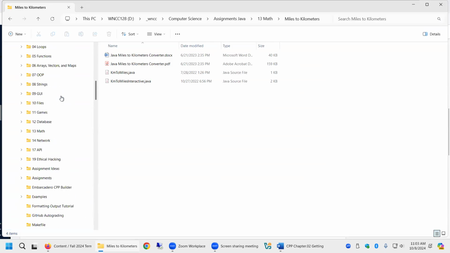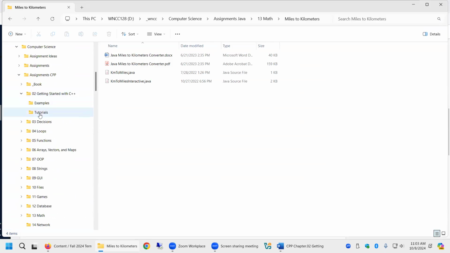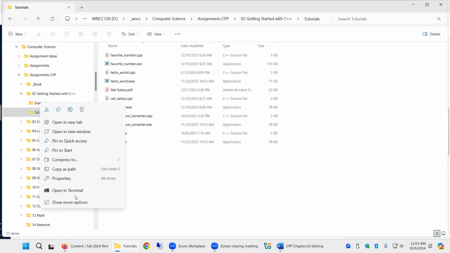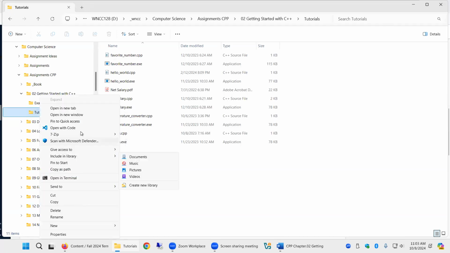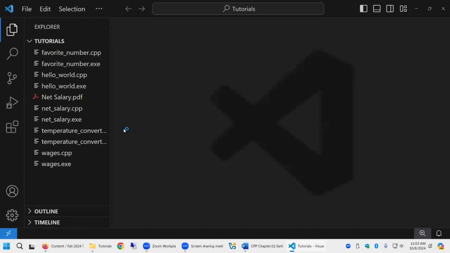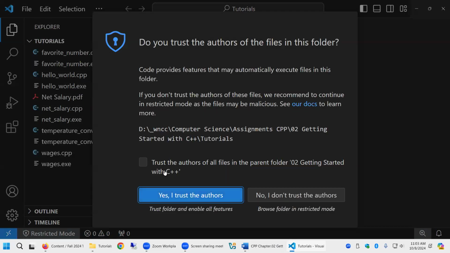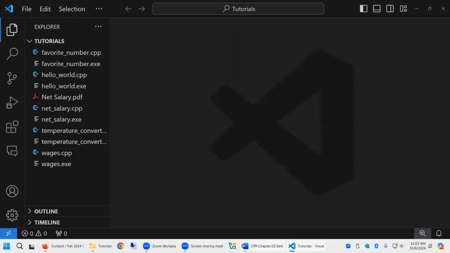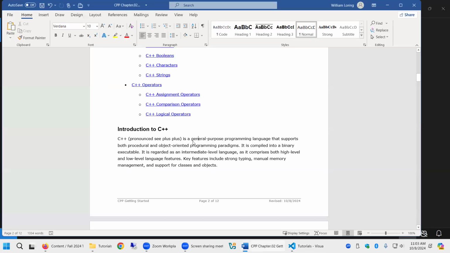Let me find the examples here in just a second. There they are, tutorials. So let's look at that and look at some of the differences between Java and C++. They're very similar, as Andy was saying. That's our first one.